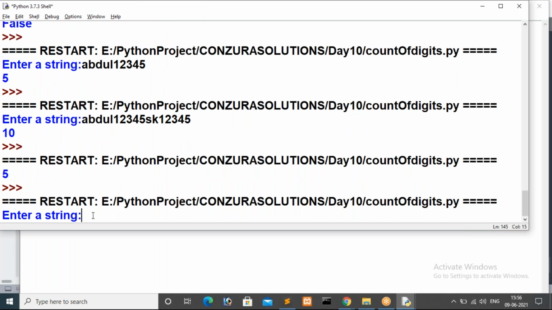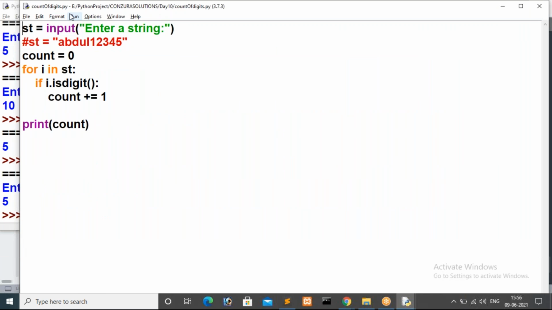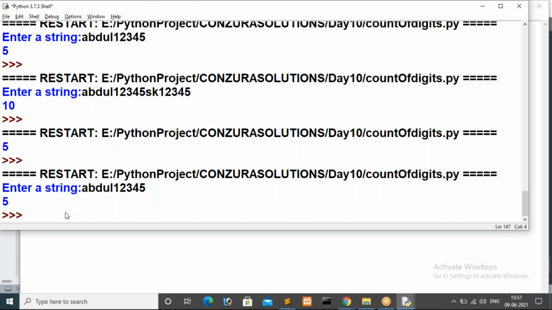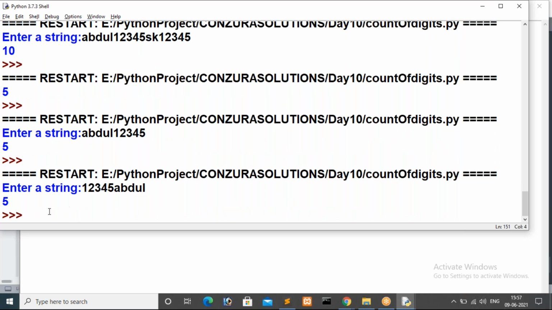Now I'm giving the same string, Abdul 1 2 3 4 5, and I'm getting 5. Same way, I'm executing one more, 1 2 3 4 5 Abdul. Same here, it is 5. Even if you use a string like Abdul 1 2 3 4 5, in that case also we have to iterate the entire string. Here also we have to iterate the entire string, 1 2 3 4 5, then Abdul.